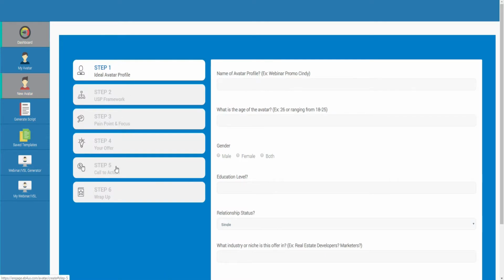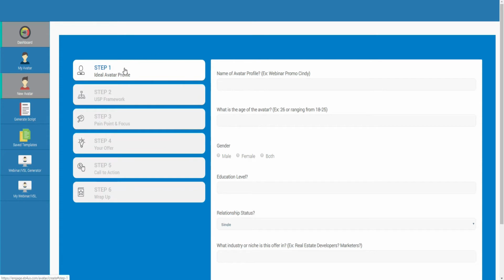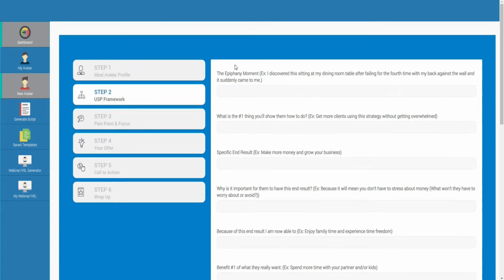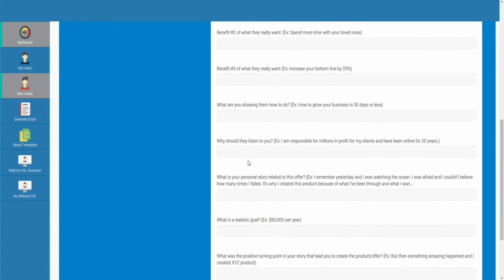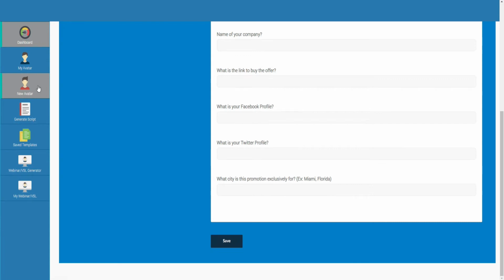They have a bunch of steps on the left side and a bunch of questions on the right side. What you need to do is that you click on the steps and then fill in the questions. Once you're done, go to next, continue to fill in all the questions, and then once you fill up all the questions, you just click save. And once you're done with it, you will have an avatar.